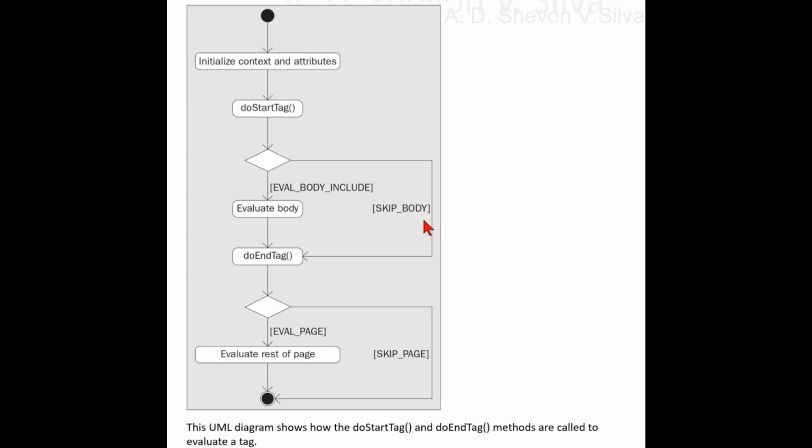Following this process, the doEndTag method is called. On the other hand, returning EVAL_BODY_INCLUDE from the doStartTag method signals that any body content should be evaluated and output to the page.